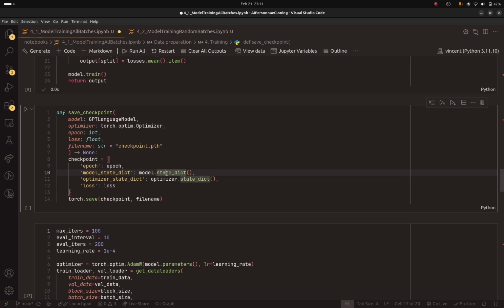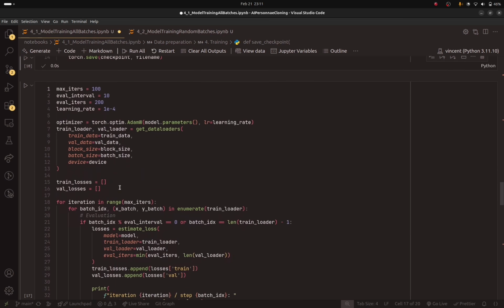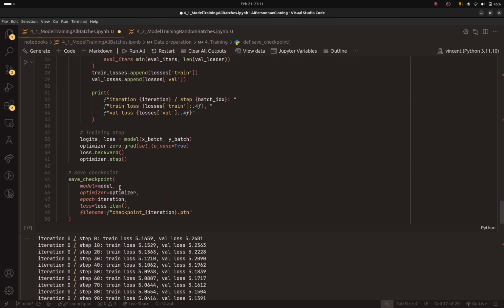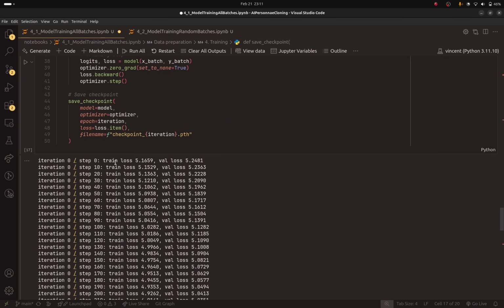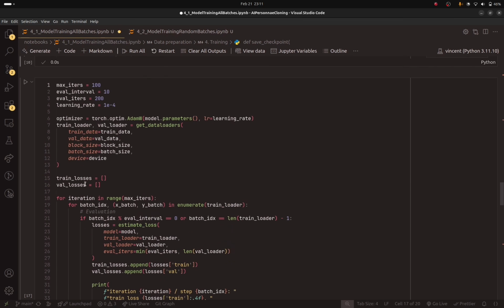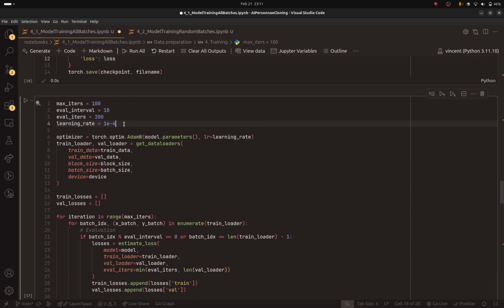This is very important for both the model and the optimizer, and the last value for the loss. So run this. And now here comes the training loop. As you can see, I already did this, but let's see how it looks. First, we have some parameters that we can tweak.